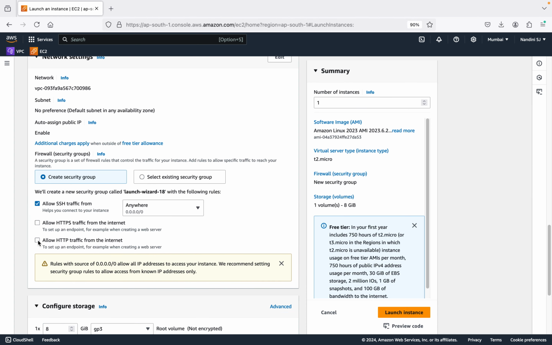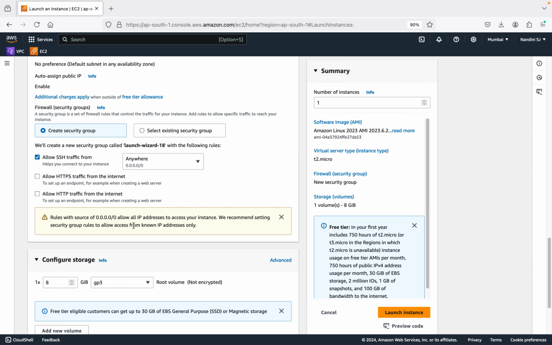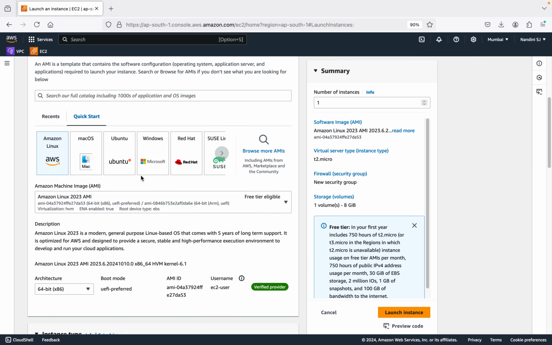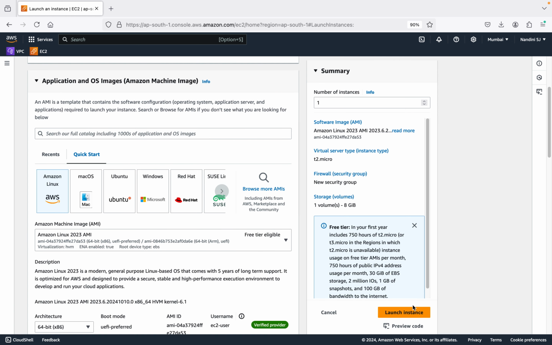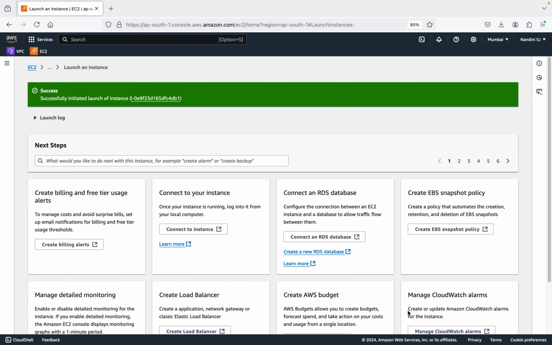And then I can enable HTTP traffic from here. I'm not going to show it to you now. I'm going to show it to you once the Apache installation is done. For storage, I'm going to be using 8 GB, and the number of instances I'm going to be installing is 1. I'm also choosing Amazon Linux as the default image. Now you click on launch instance. Okay, now the instance is getting launched.